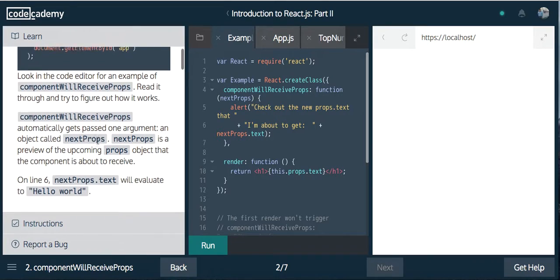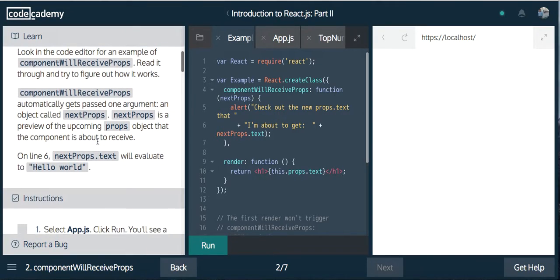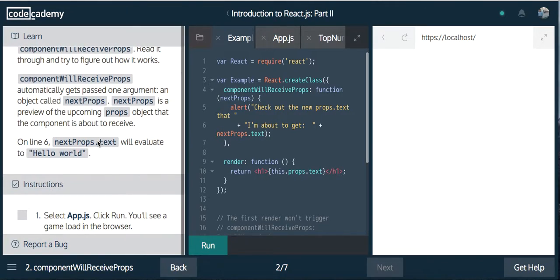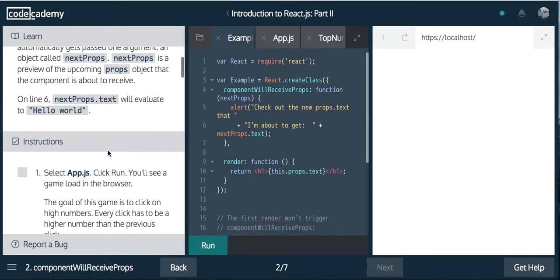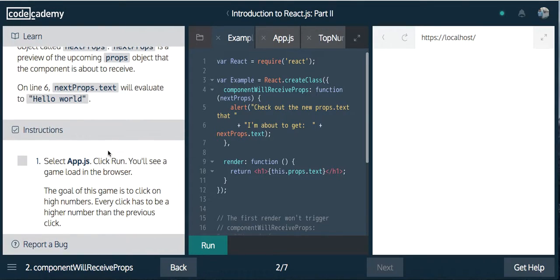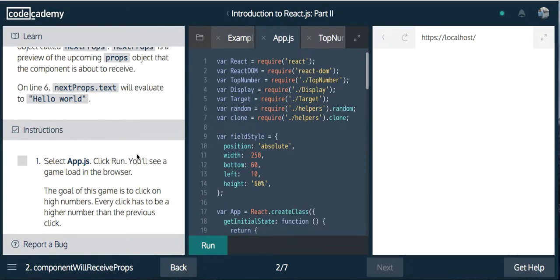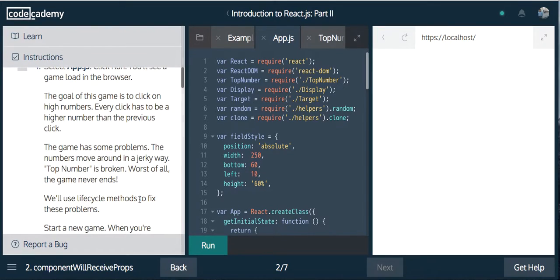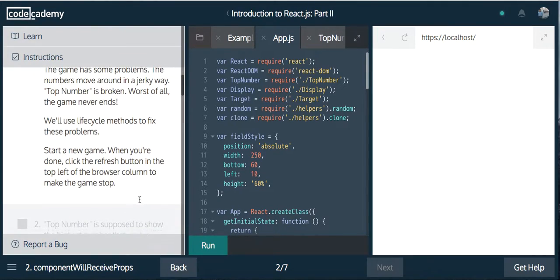ComponentWillReceiveProps automatically gets passed one argument, an object called nextProps. NextProps is a preview of the upcoming props object that the component is about to receive. In line 6, nextProps.text will evaluate to hello world. Select app.js, click run. You'll see a game load in the browser, and it explains the game a little bit.